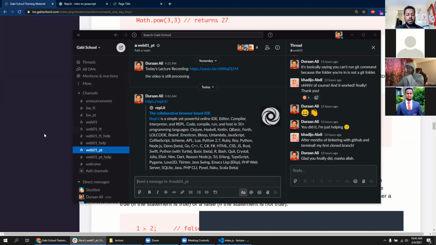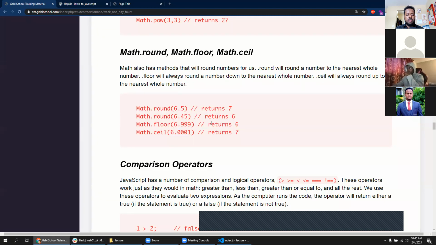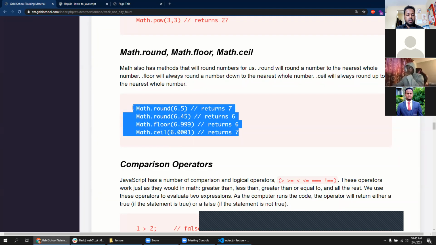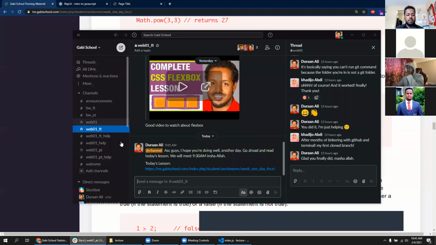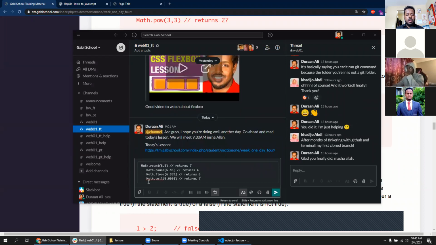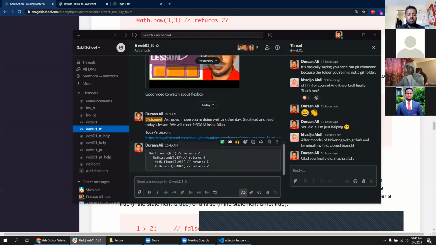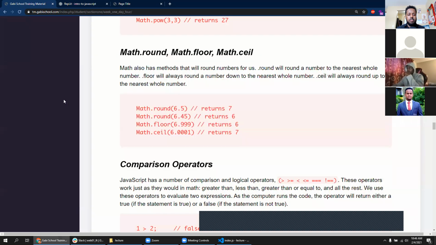So round up, round down. These are really important to keep in mind. I'll write down a note on this one, so that in the future I can remember how they round up, how they round down. So let me share that. That's really important in the future.